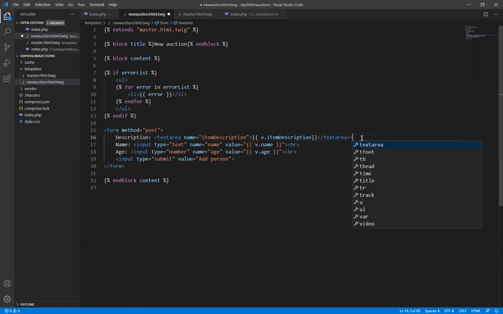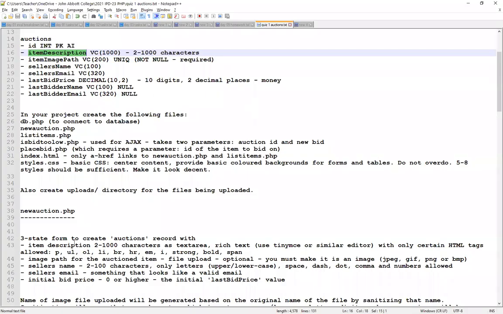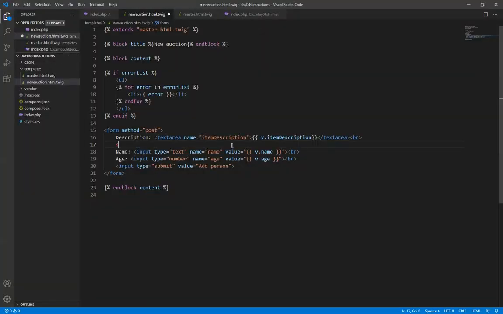All right, so that's the text area. I think we need a BR there. And then we said, yeah, we'll get to that. There's some handling we need to do. Image path, file upload. I'm going to put a to do here.